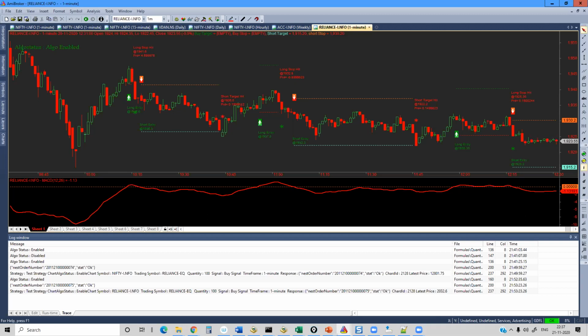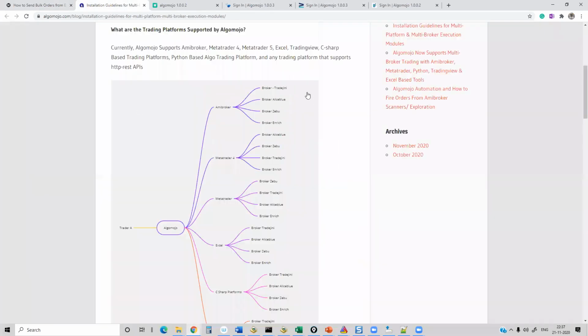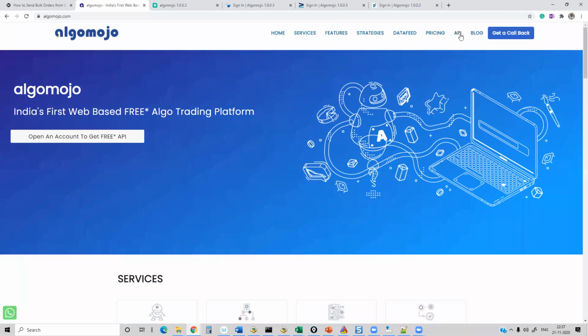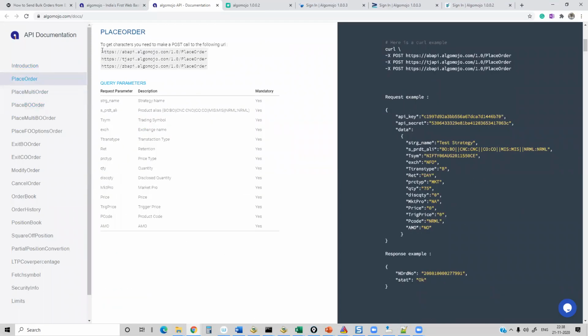Can we call Algomojo functions from VB.NET? Of course, you can call those functions from VB.NET. All you have to do is go to the Algomojo section. Go to Algomojo here. You can call those APIs. Basically, these are the APIs which are responsible for sending the orders. If you want to place an order, then you have to call this particular API. This is for Alice Blue, this is for Trade and this is for Zebu. This is the information you have to pass on to the terminal. This is the information in JSON format. You have to send it to the exchange.